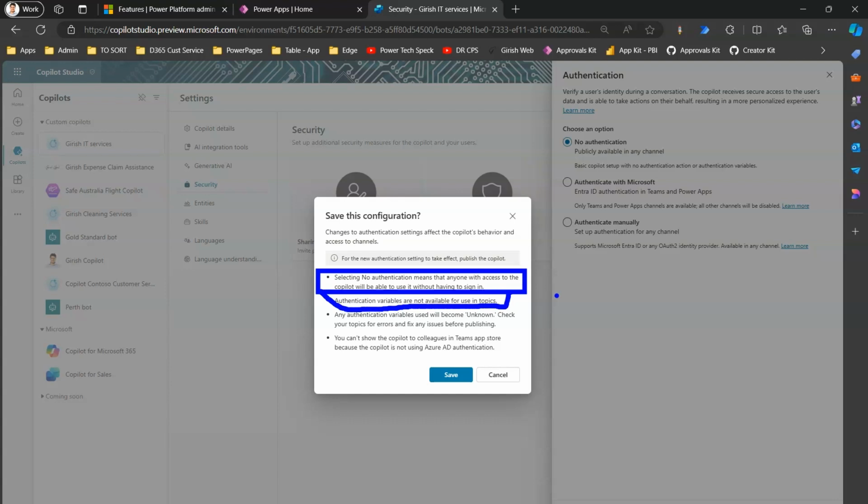Think about it. If you first chose authenticate with Microsoft and used authentication variables, and now you have decided that you do not want to use authentication and selected the no authentication option, then the authentication variable currently used within your copilot will be rendered useless and it will become unknown. So that's statement number 3. It says any authentication variable used will become unknown.